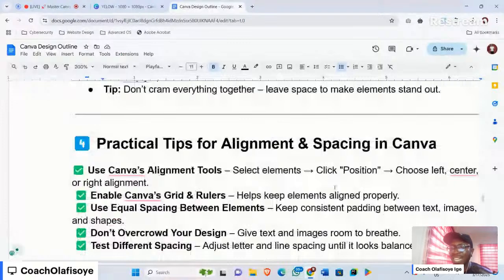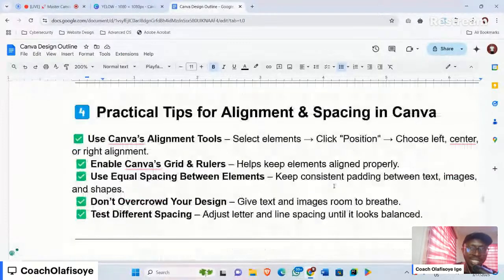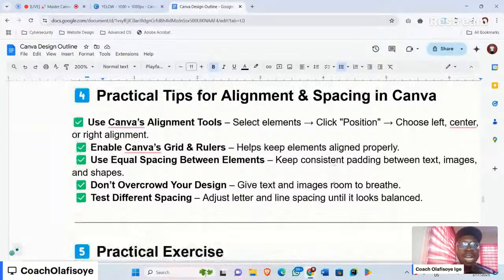So let's talk about practical tips for alignment and spacing in Canva. Number one, use Canva's alignment tool. All right, select the elements, click position, choose center aligned, right aligned, or justify. You can also enable Canva grid and ruler. I'm going to show you that. Use equal spacing between elements. This is also very, very important. Don't overcrowd your design. Very important. It is good that designs are simple and straightforward.